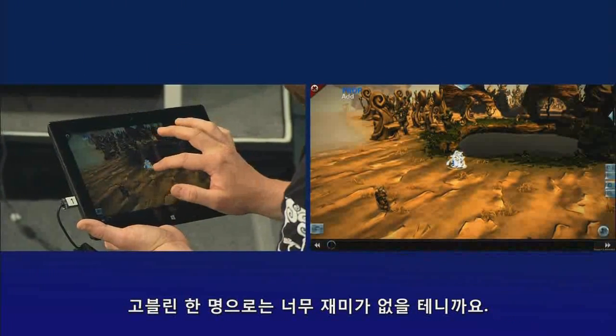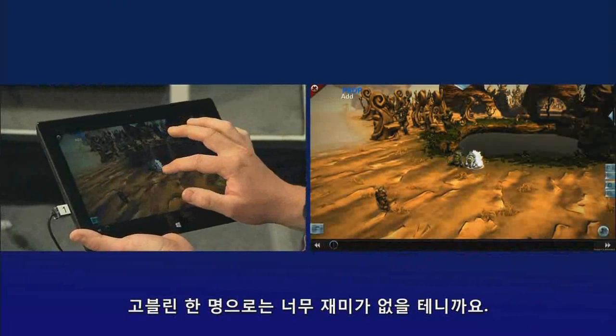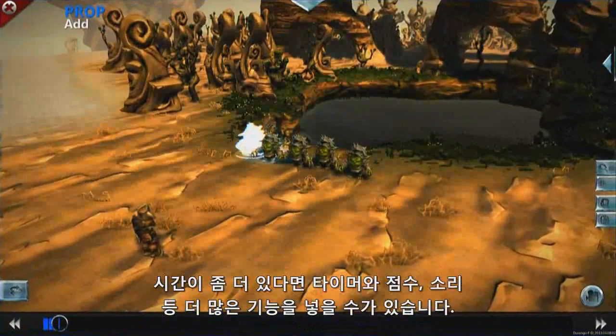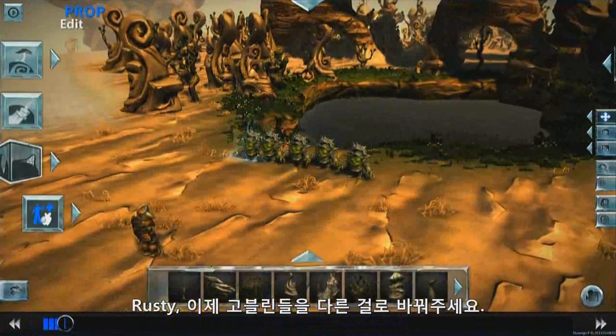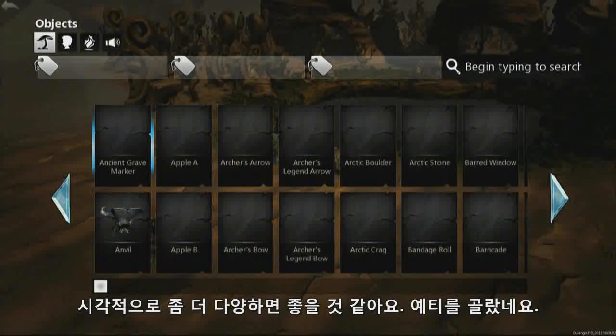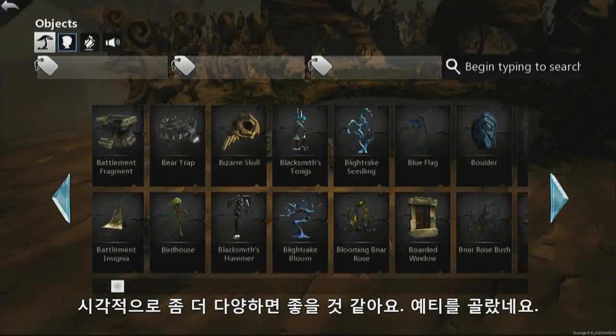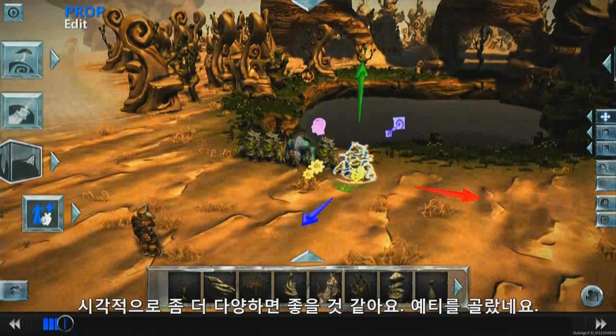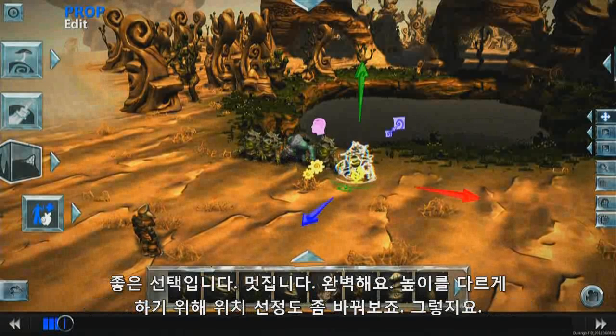We just can't have one goblin jumping around. And with more time, Rusty could set up timers, scores, sounds, and so much more. Rusty, let's change a couple of those goblins into something different. Give it a little visual variety here. In the desert, he's chosen the Yeti. Interesting choice. So we'll put a Yeti in there, maybe another one.